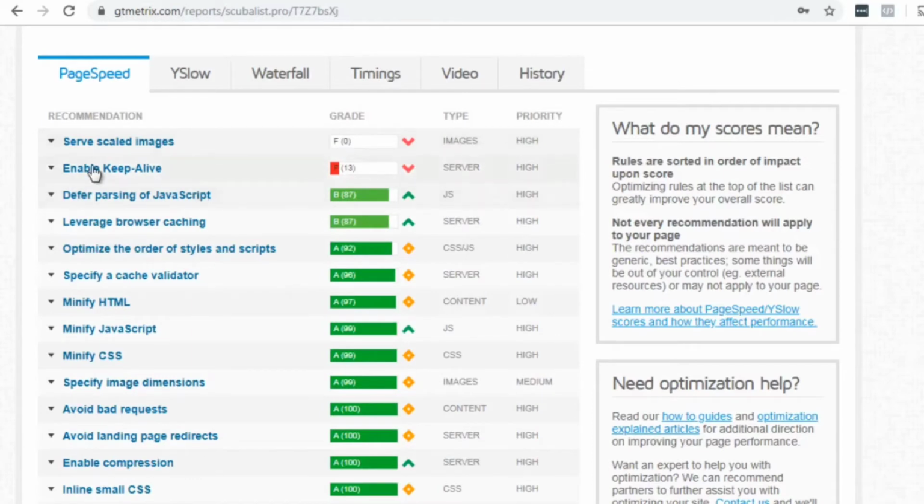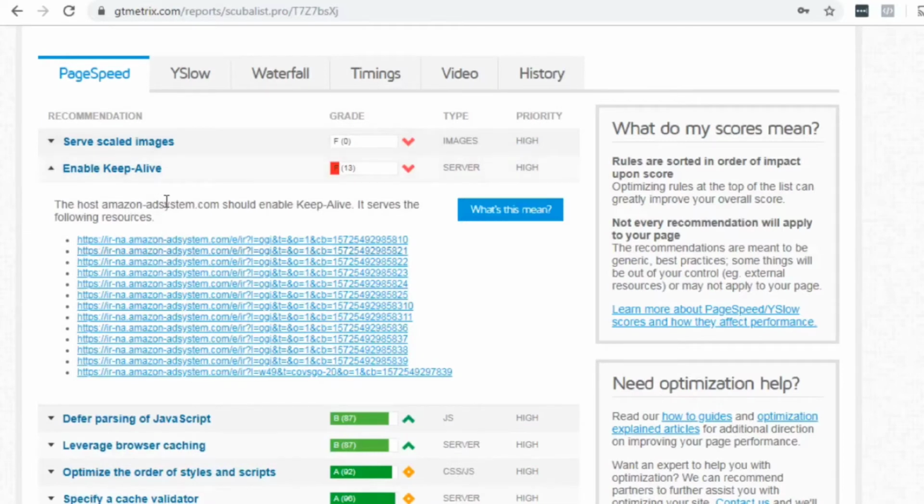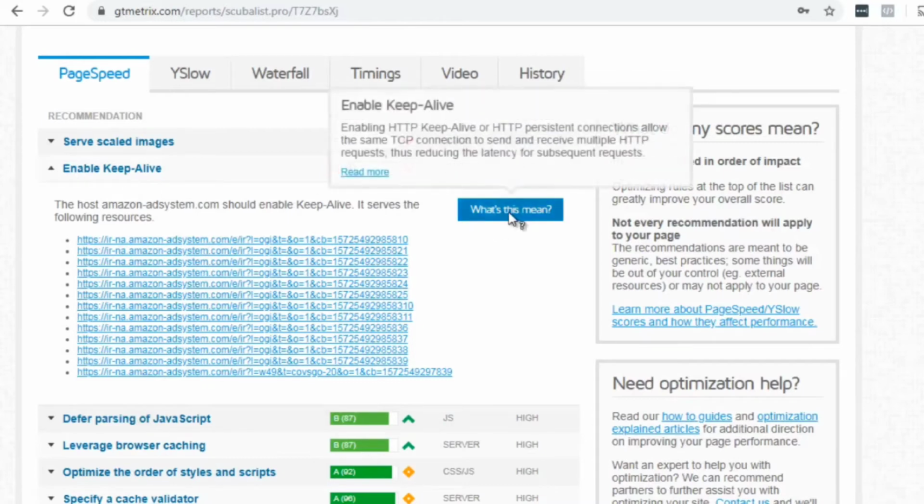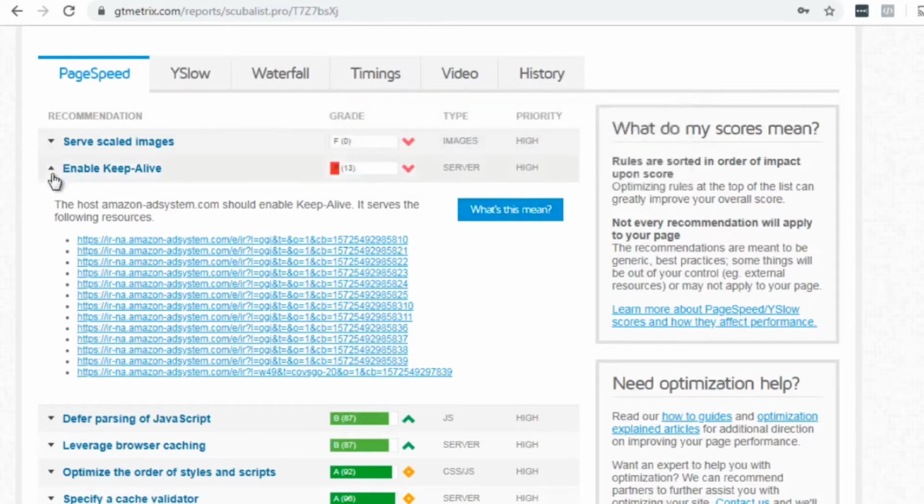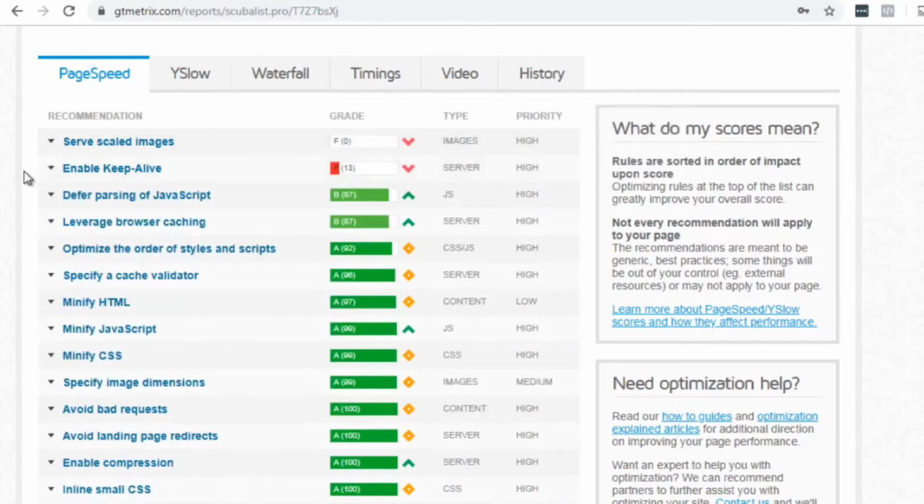And if we scroll down, it says enable keep alive. If you click the little arrow, it says the host uses Amazon ad system. You should enable keep alive. It serves the following sources. So if you don't know what that means, you can simply click what this means and it'll tell you. So in terms of practical application, we can definitely see that this site owner has a lot of A's on everything, but they could still optimize their images. All right.